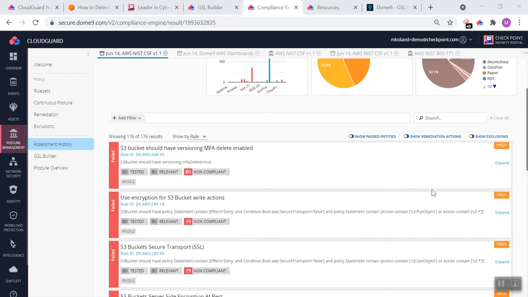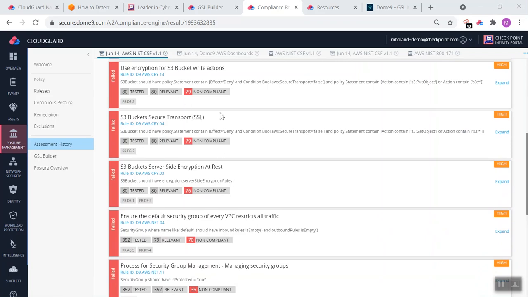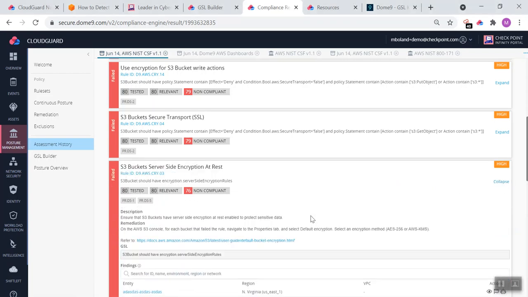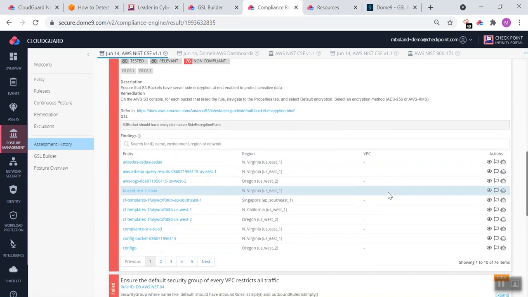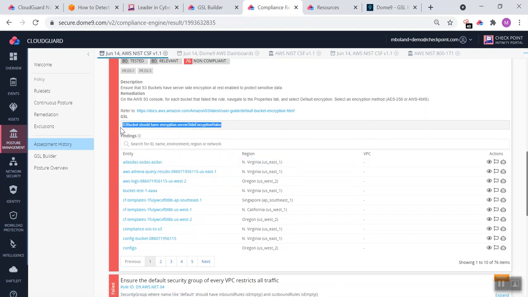This assessment is showing you S3 bucket should have versioning, MFA delete. We looked at write actions, SSL for transport, server-side encryption at rest. So I had 80 that tested, 76 were non-compliant. Man, I would go and fix this with a cloud bot. Do I want to have a person go and fix all these? First, I'll show you one thing: I can see where the attribute is turned off.